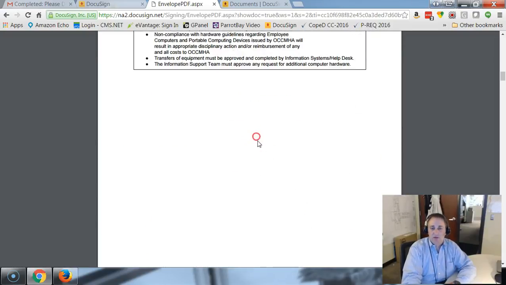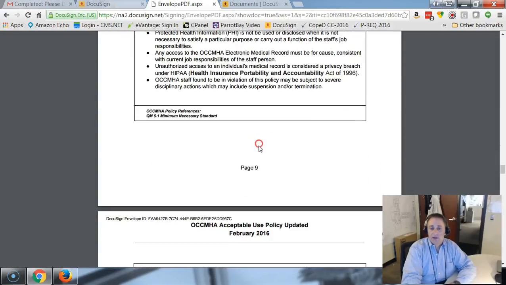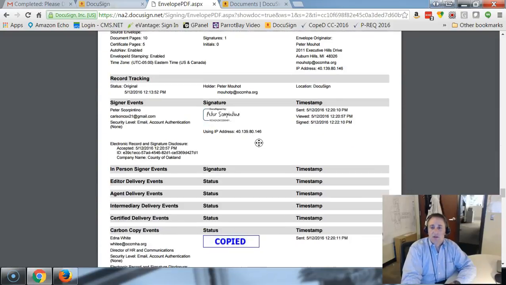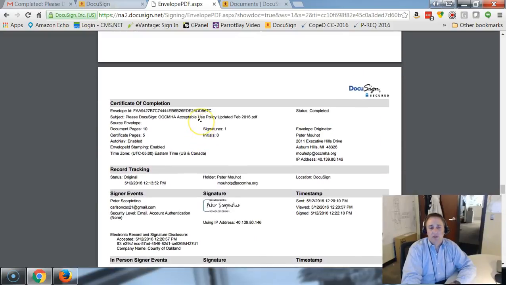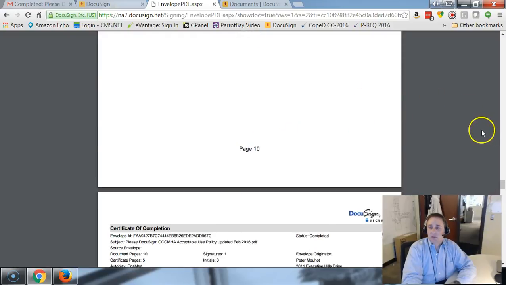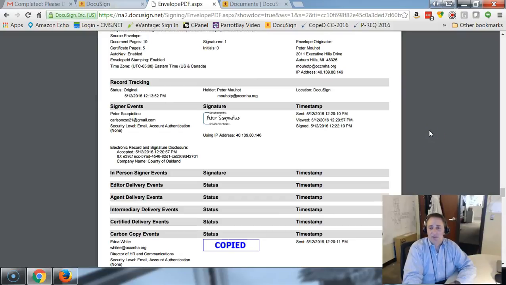But what's really neat is if you scroll to the bottom, the very last page, this is what DocuSign actually puts on here, and this is what makes it an encrypted document. The envelope ID is automatically included, and then it actually tells every single thing that happened to the document, when it was viewed, when it was sent, when it was signed, from what IP address, so I can see what Starbucks you were actually at, or internet service provider, when you actually signed the document.